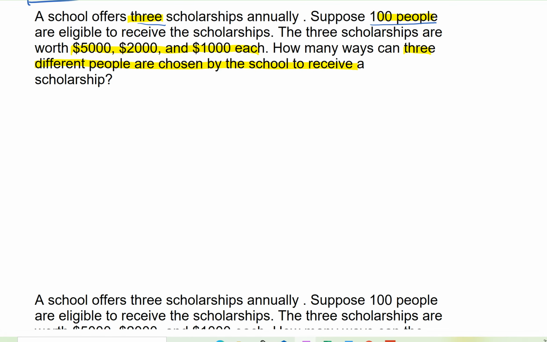Alright, so in this particular example, I still have a total of 100 people that I'm picking from. I'm still going to pick 3 of them. But this time, the first person gets 5,000, the second person gets 2,000, and the third person gets 1,000. So now it matters. You still want to receive a scholarship, so you want to be part of the 3, but now it matters to you. There's a rank to it. There's an order of importance. You want to be picked first over being picked third. It matters. It's a $4,000 difference.